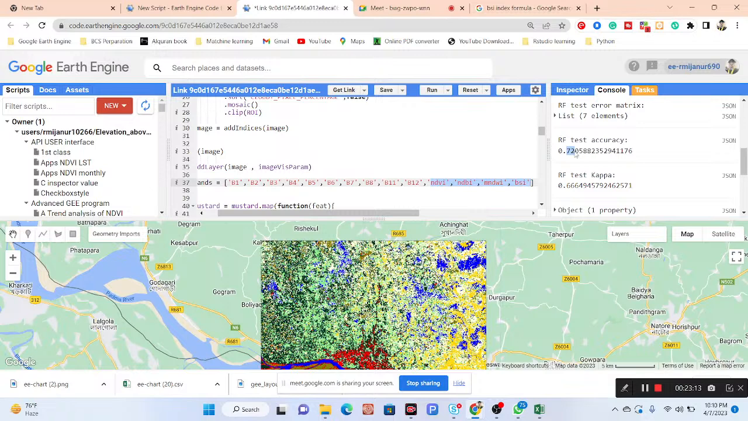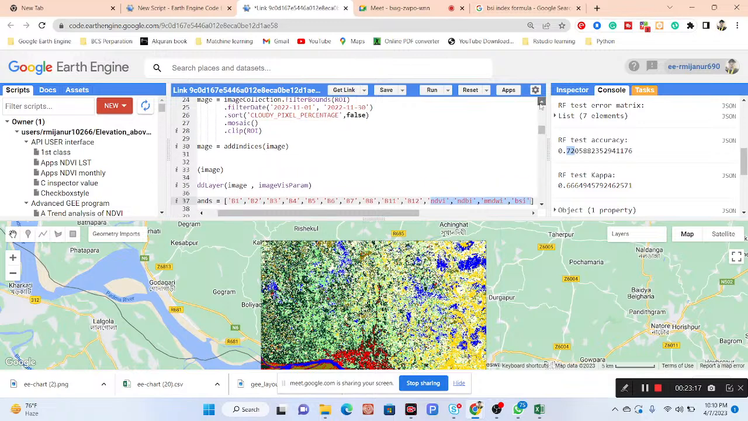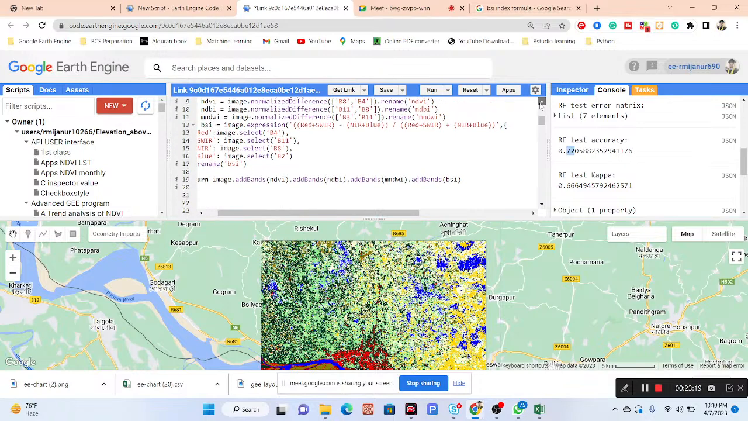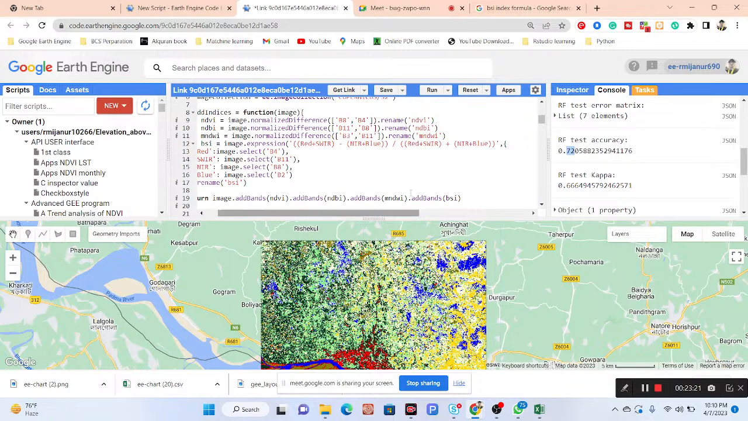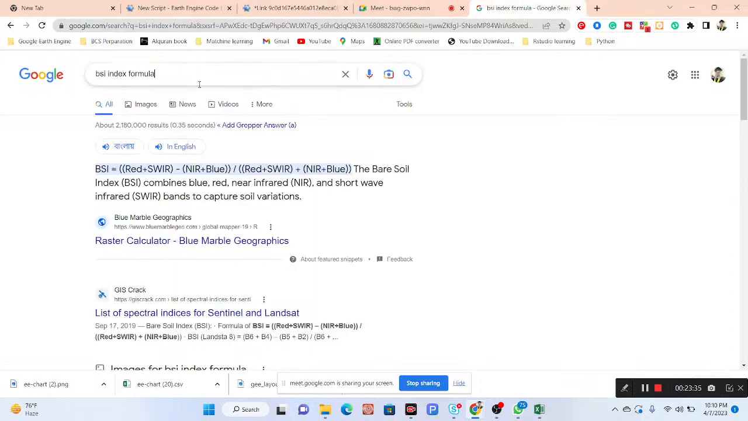We can easily add different types of indices, not only these. This time I only added some indices. If you want, you can also add, suppose, the EVI index or NDWI index. A lot of indices are available, and some indices are closely related to the agriculture field or other things. Suppose I will simply search there.